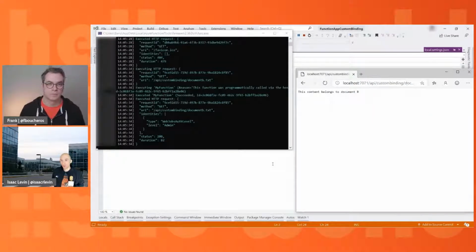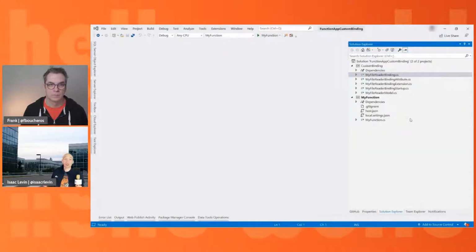So super, super cool. Custom bindings for Azure Functions are really useful because they allow you to make Azure Functions work. One of the things that's really important to call out is that Azure Functions, like you mentioned with static web apps, give you the ability to run these small pieces of code in a way that's really consumable and usable.